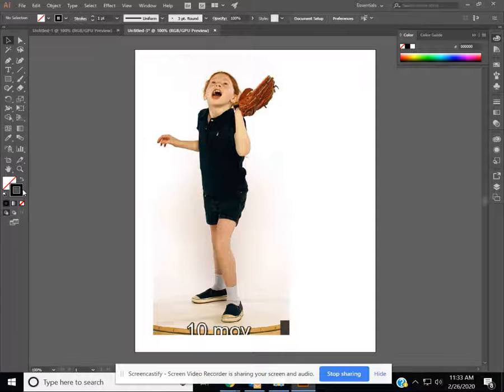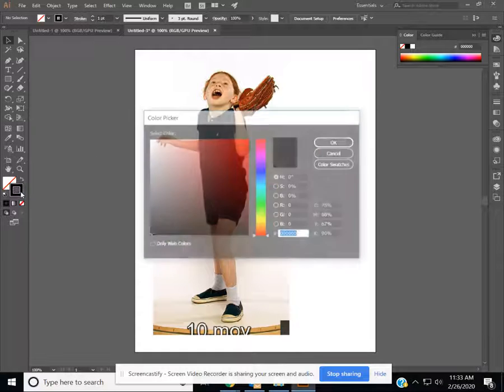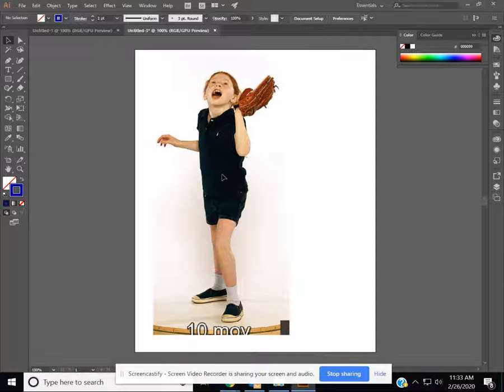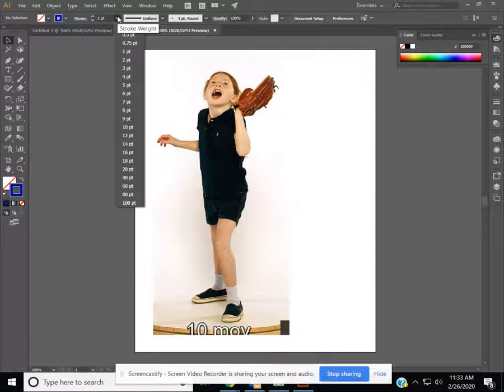It's not changing my color to blue. Select color, only web colors, blue. Okay, they're all changed. All right, so if I was going to use the pen, it's going to look very choppy unless I do a smoothing exercise to it.